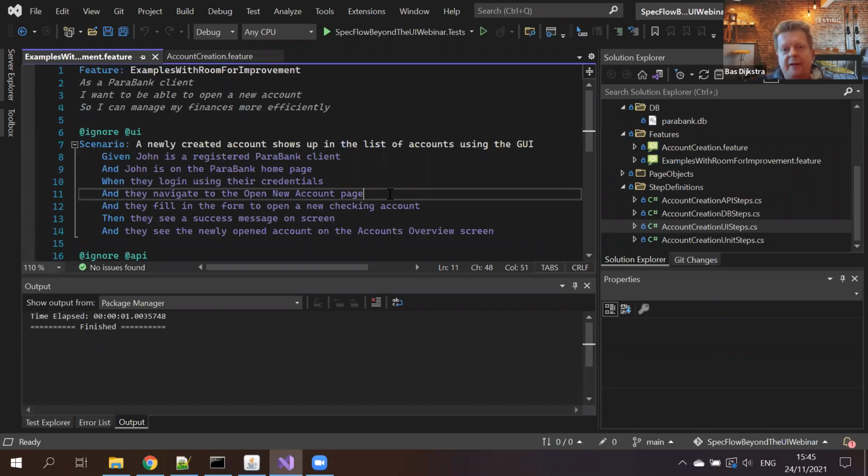I don't want to have all these kinds of details that I may not even be aware of upfront in my specifications. I want specifications that are independent of the actual implementation details and independent of the actual interface that I'm going to use to interact with my application and verify the behavior.